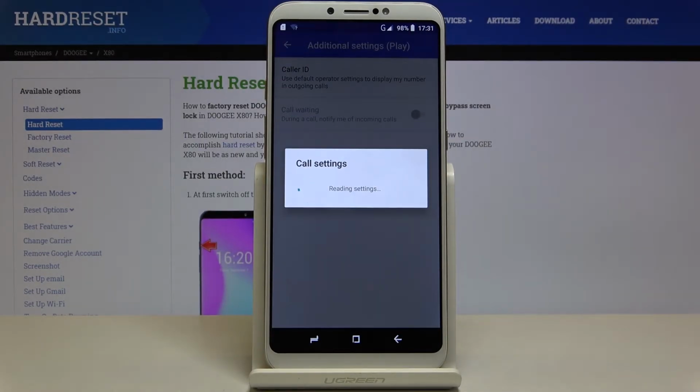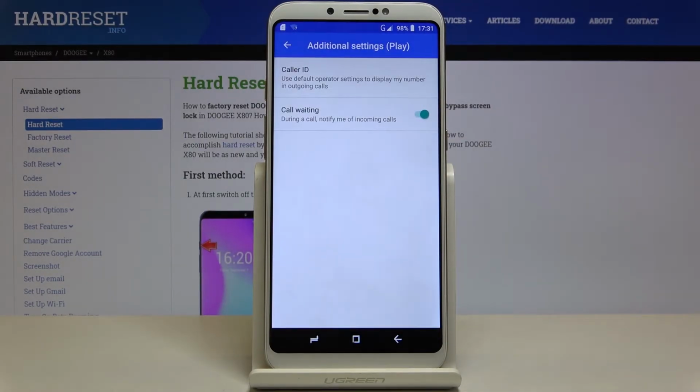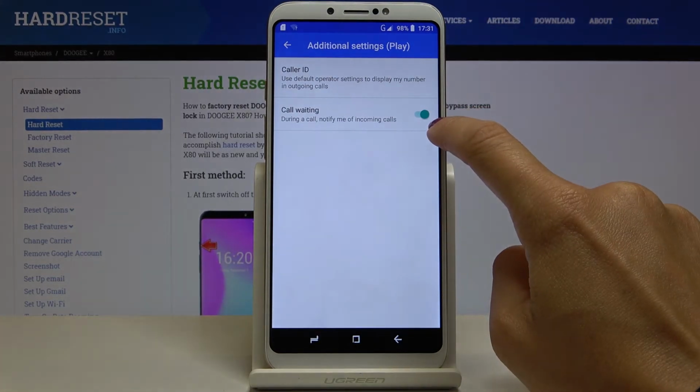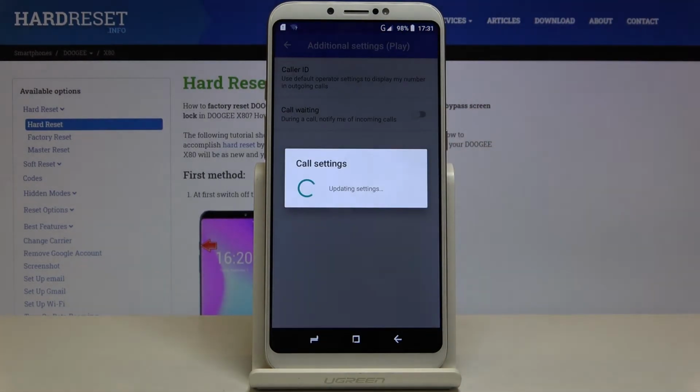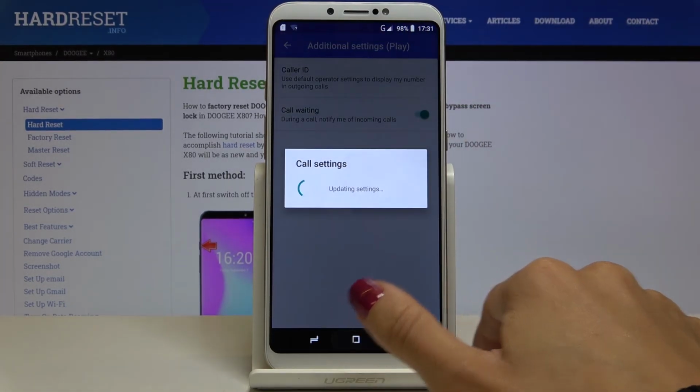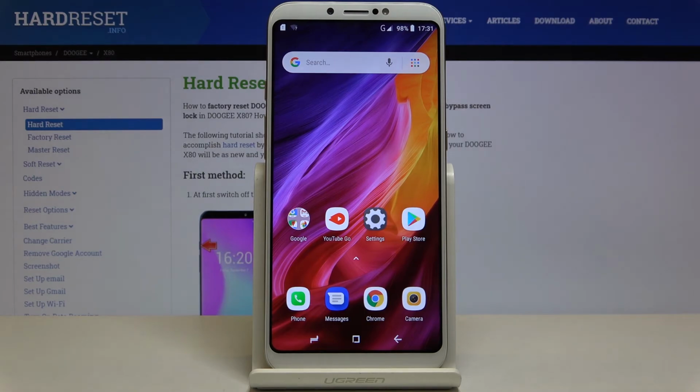and you can smoothly activate or deactivate call waiting by tapping on the switcher. So as you can see, now it is turned on. If you want to deactivate it, just click on it again, and whenever it is turned off and you want to switch it on, just click on the same switcher, just like that. So that would be all. This is how you can activate call waiting and also how you can deactivate it.